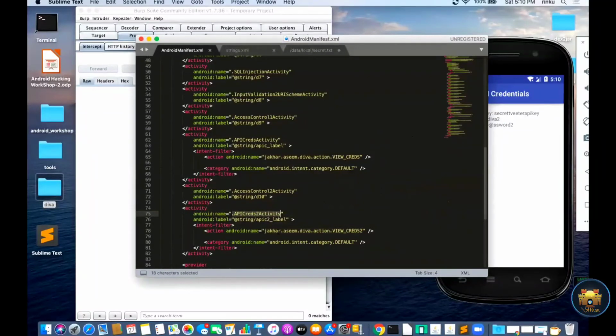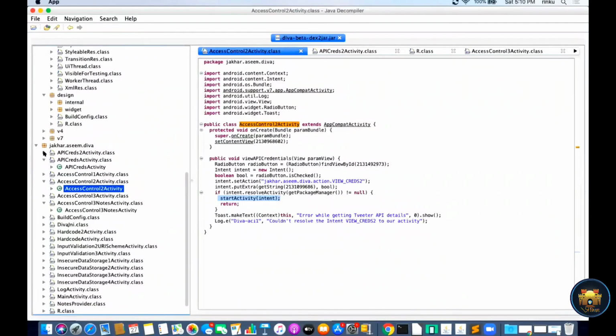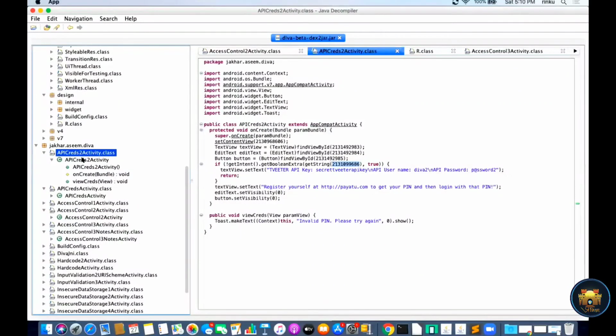When someone triggers this intent, this activity will be opened, APICreds2Activity. So let's review APICreds2Activity from the source code. Yeah, this is APICreds2Activity and this is a function. Here we are inside APICreds2Activity.